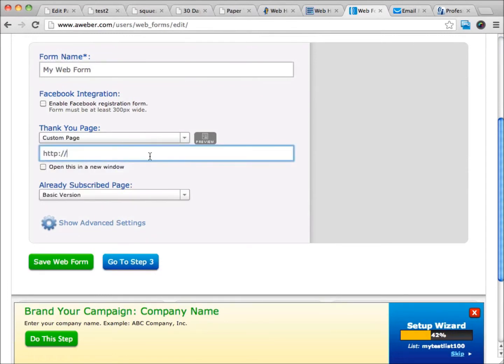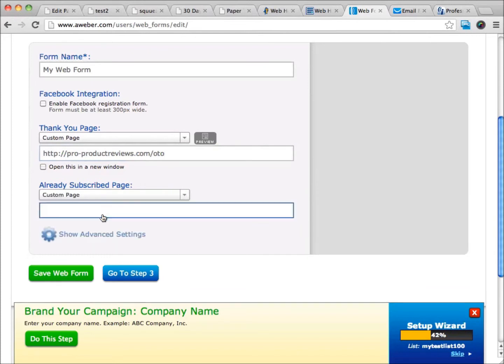It needs to be your OTO page. The very first thing that people are going to see needs to be your OTO page. Okay, so make sure that you put in your OTO page. That's extremely, extremely important. I also like to have my already subscribed page be the OTO. So if someone's already on the list, I like to go ahead and show them that OTO even if they try to sign up again.